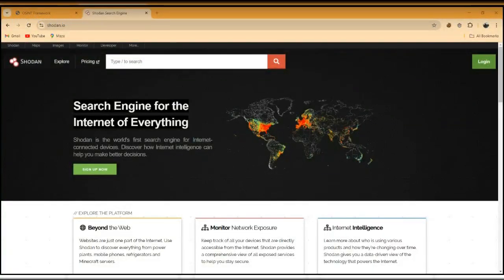Okay, so we have the interface for the Shodan search engine. I call it a search engine, you can call it a website or whatever it is. Let's use the Shodan search engine here. So what is Shodan exactly?